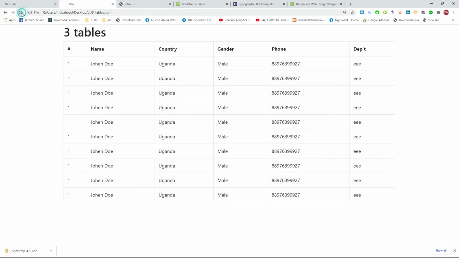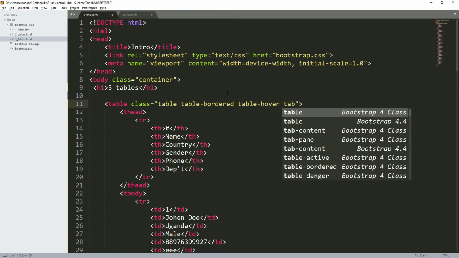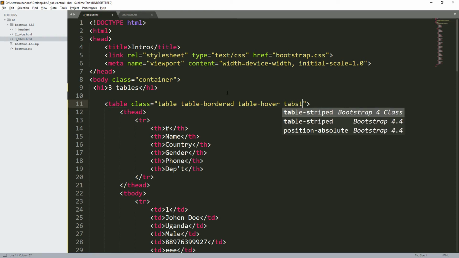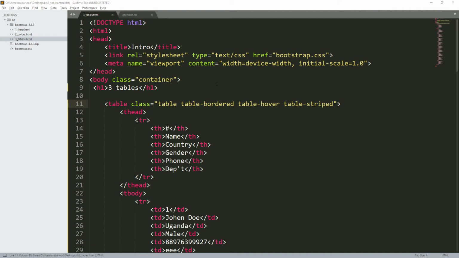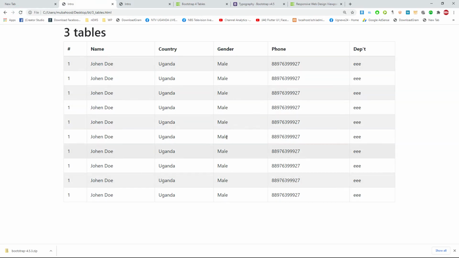It means that in case you have too much data, you may find it confusing to know which row you're pointing at. So you can put this hover to know which point you're pointing at. Just a very simple class. We have another class called table striped. By just putting table striped, you'll have your striped table like this one.